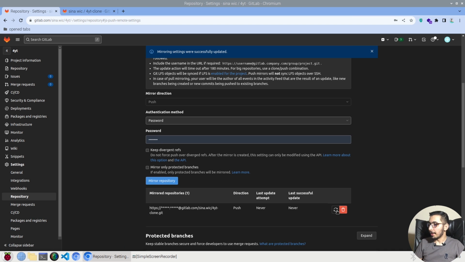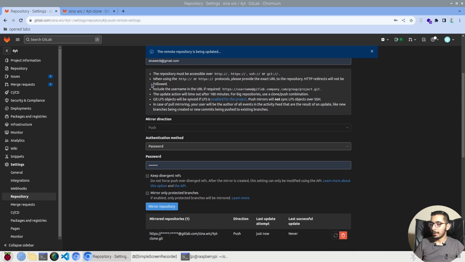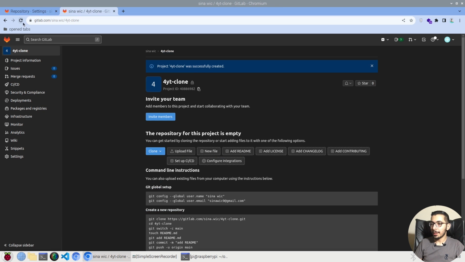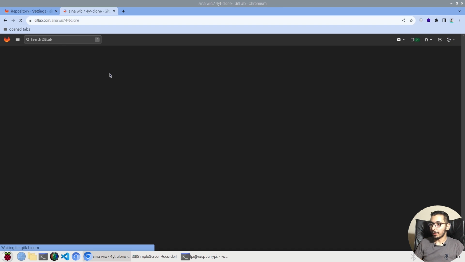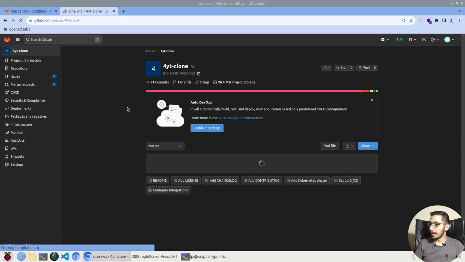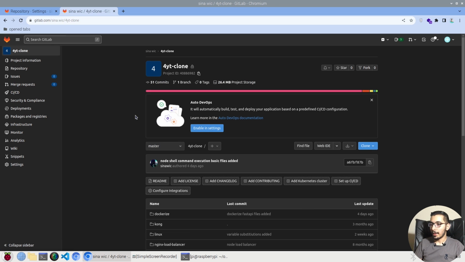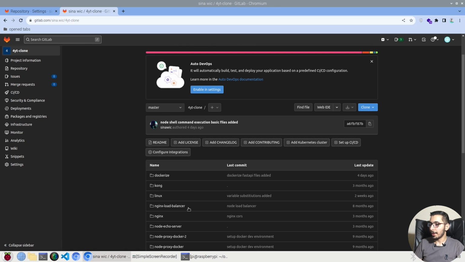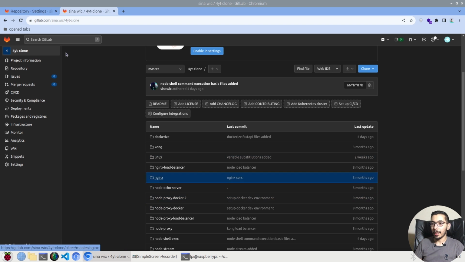Actually, in here, if I hit the Update now button, it took a little while for me. Depending on the files and history of the repository, it might take different amounts of time. So hopefully, if I go to the second repository and hit refresh, I want to see the exact same clone of my repository in here. And as I can see, I have all the commits, the only branch that I have, and all the files and everything that I had in here.